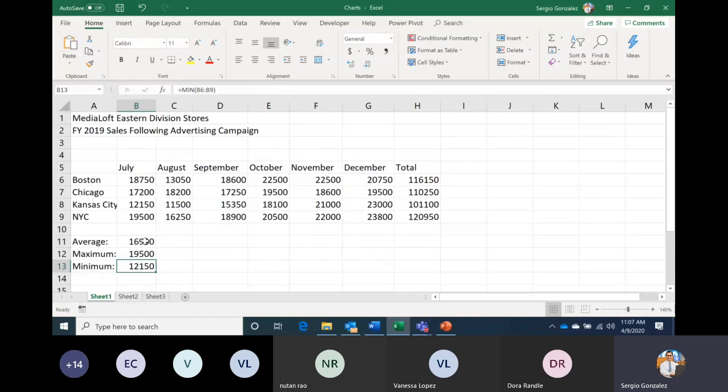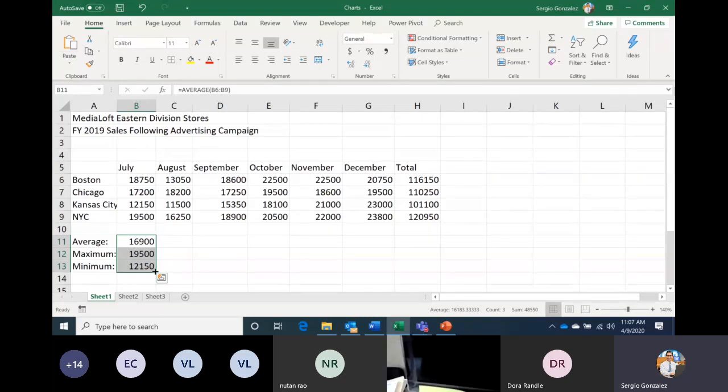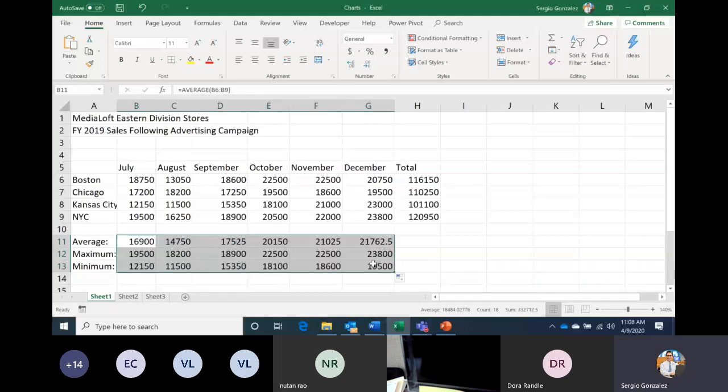So I'm going to select these three cells and release the mouse. Then I'm going to put the mouse pointer on the teeny tiny box at the lower right corner of the cell. The shape of the mouse pointer looks like a plus sign. I need to press and hold the left click on the mouse, then drag it to the right. So I'm doing August, September, October, November, December, and I let it go. I release the mouse and I finish.